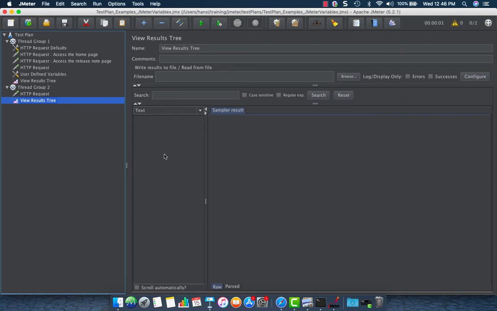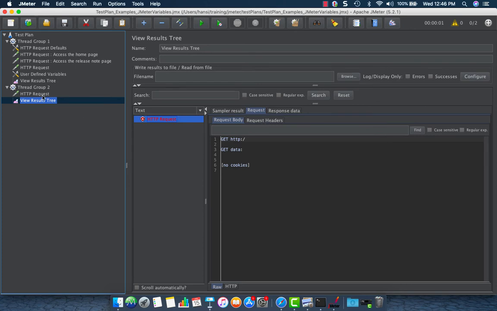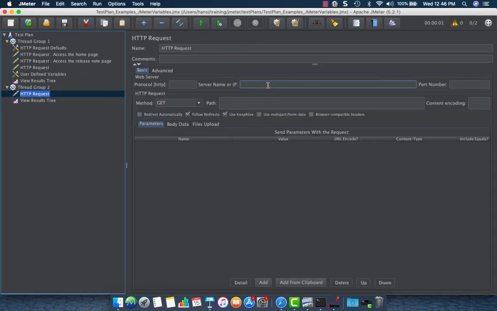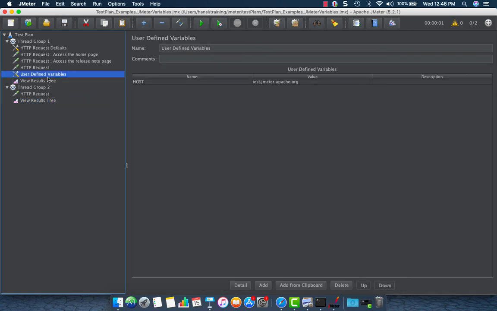Control E, control R. You can see the request going to... so let me define it, host. Control E, control R, and you can see that variable is getting affected. So ensure that if you want to share different variables, use different variable names rather than using the same variable. So it's very important.